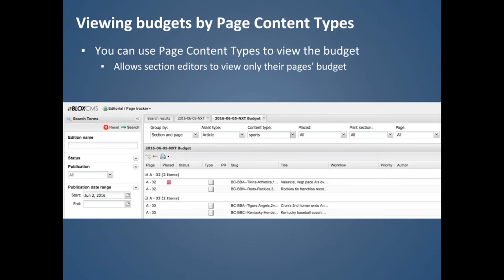Back in one of the prior appliance releases, we got in the budget view this ability to view pages of the budget by content type. And so we had lots of requests from people saying, well, you know, I'm the business editor. When I go look at the budget, I don't care about any of those pages other than the business pages. Well, this is how you solve that with the page content types.